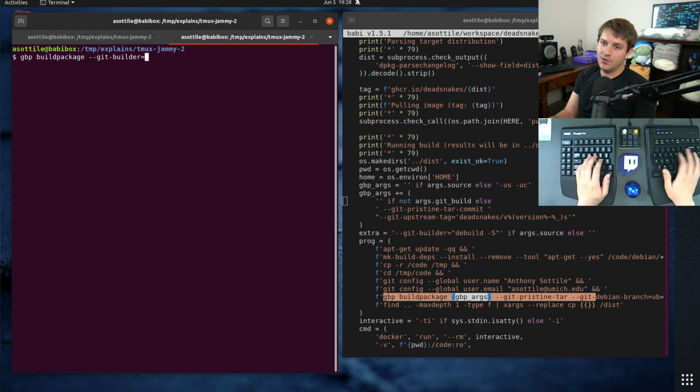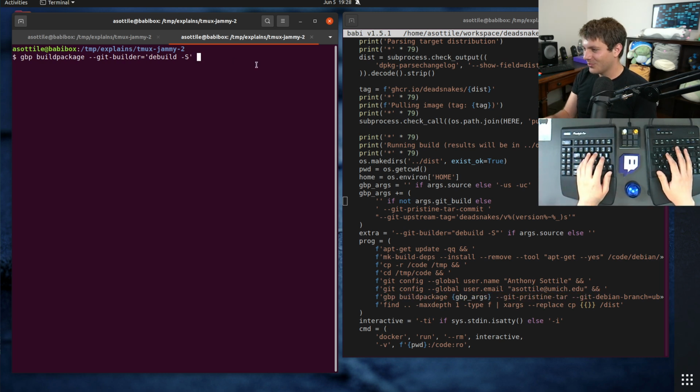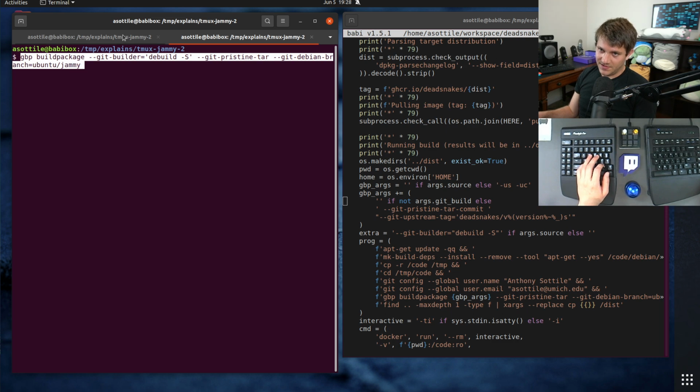Git builder equals debuild -S. I think this is for signing. I don't really know. Or source? I'm not sure. But it works for me, so it hopefully works for you. Git pristine tar, same thing, we already talked about that. And git debian branch equals Ubuntu/Jammy. We also talked about that before. This is how you would build a source package. And the source package is what you need to actually upload.